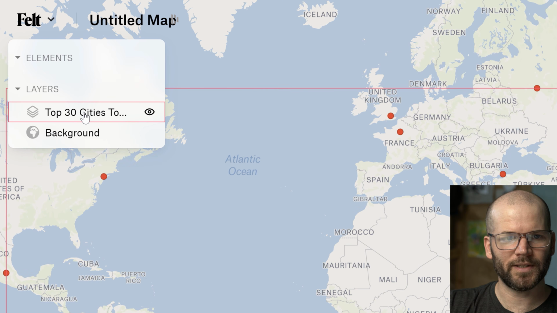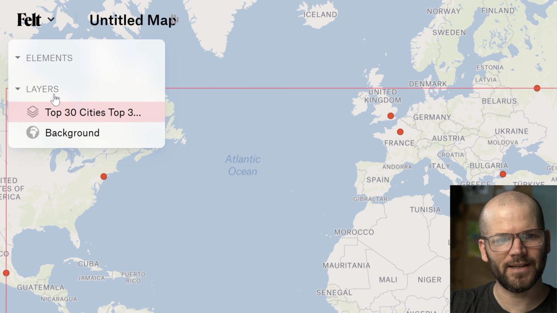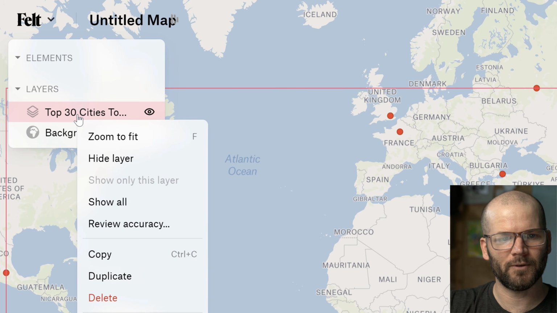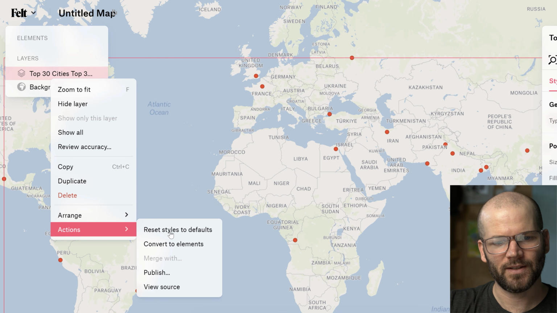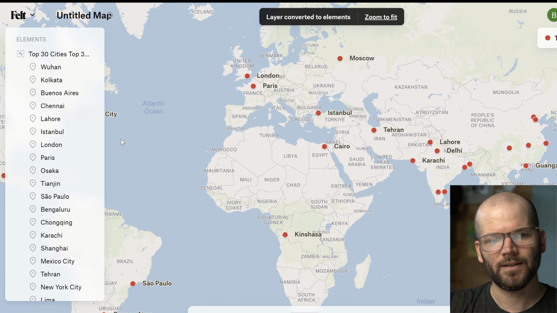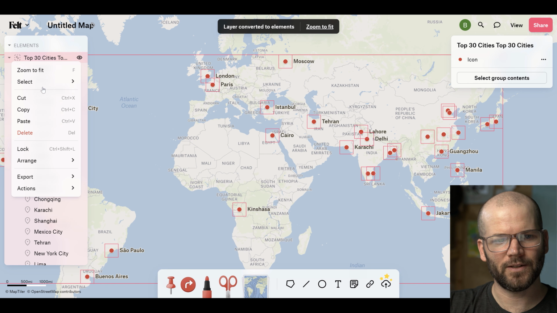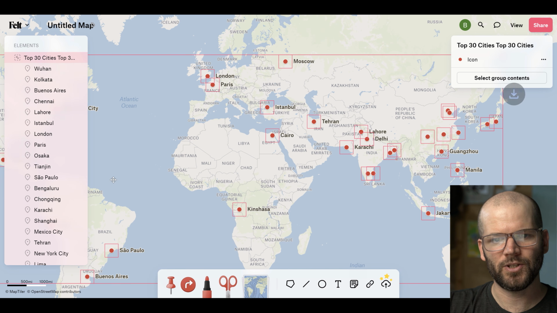Very, very cool. So now I have this down here as a layer, but I want to create this as an element because I can't directly export this. So I'm going to right click, go to actions and convert to elements. And there we go. Now we've got this element of all the different cities. I can right click on this and go to export GeoJson.